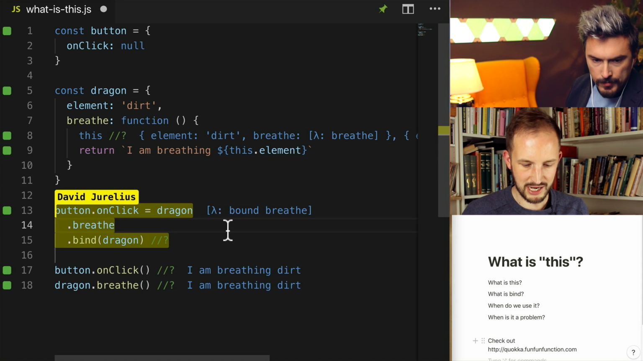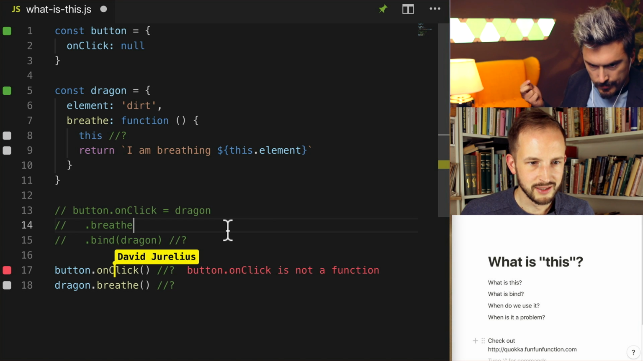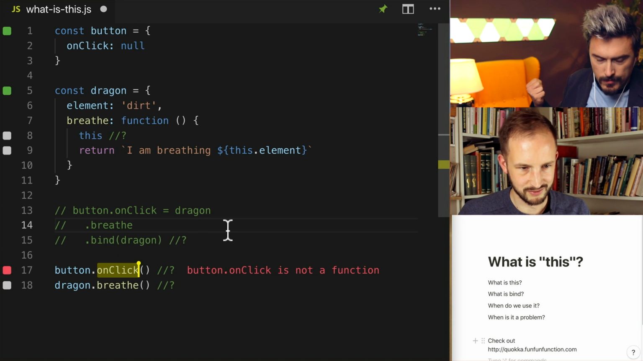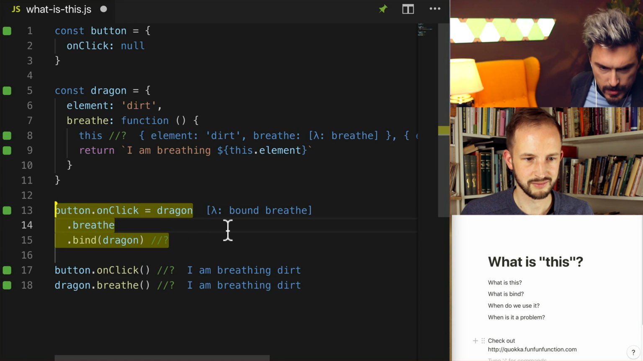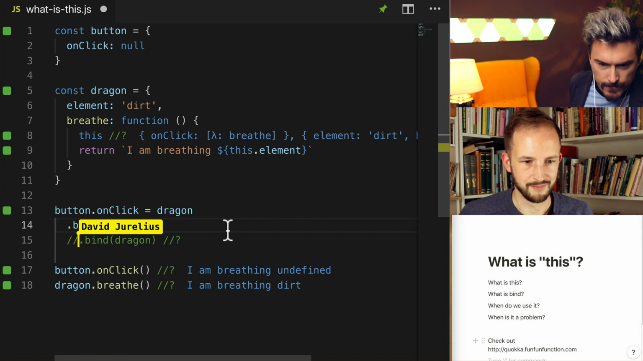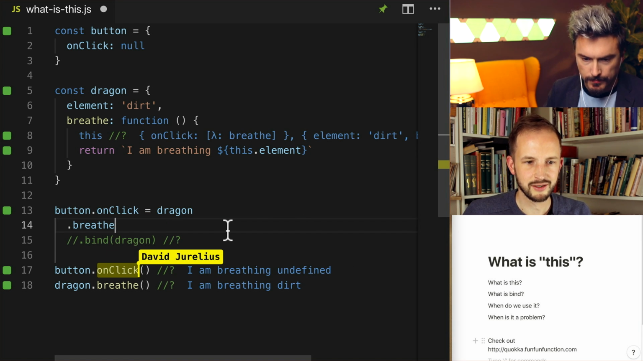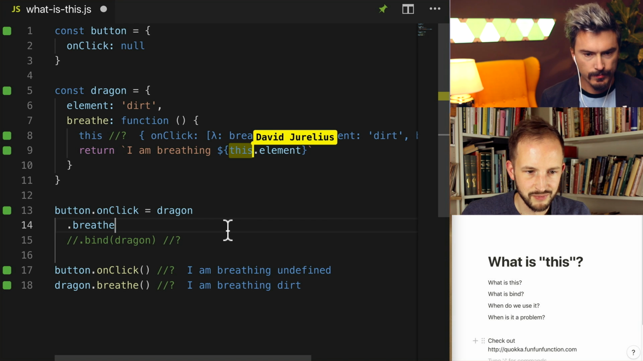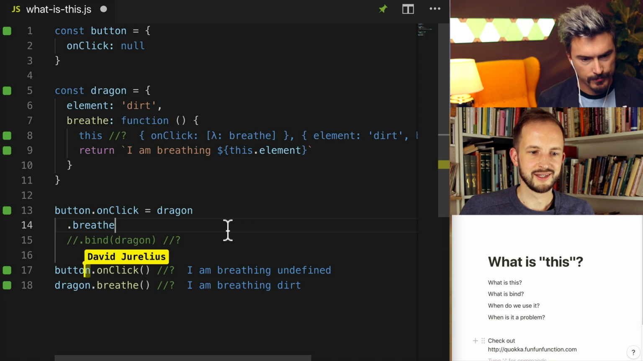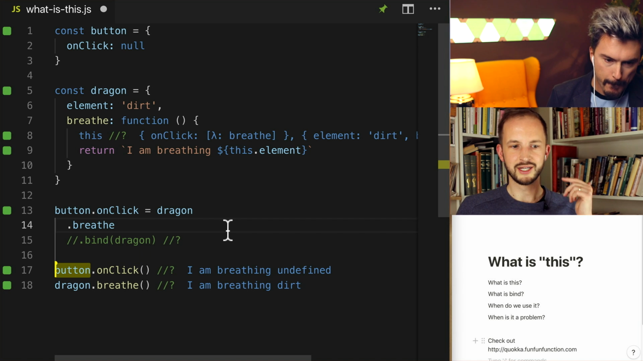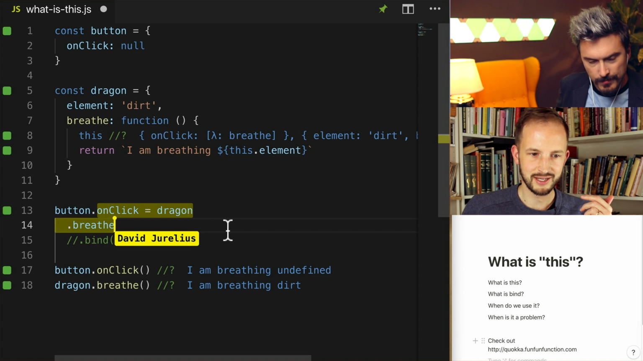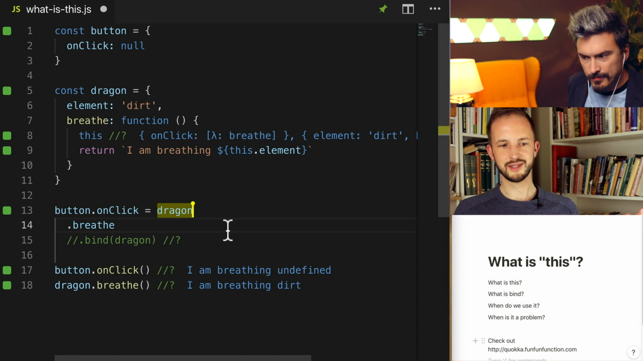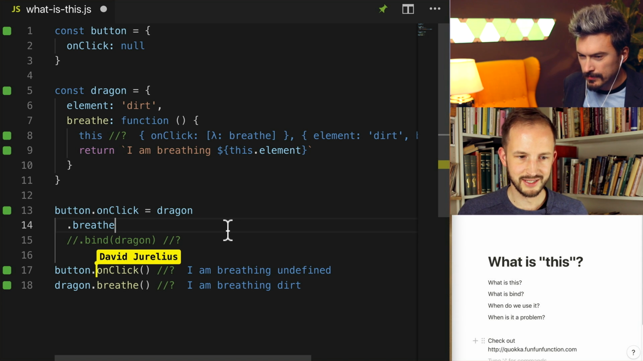But before I bound this, the button onClick here thought it was the button that was the this. Yeah, exactly. You can just remove the bind actually, and then the problem will show itself. Now when I run onClick, it knows that it should go to breathe, and breathe references this. But this, in this case, is button. What I thought when I tied the onClick handler to breathe here is that it was referencing the dragon. But this doesn't know that. It will just figure out what it can, and it just sees button here.